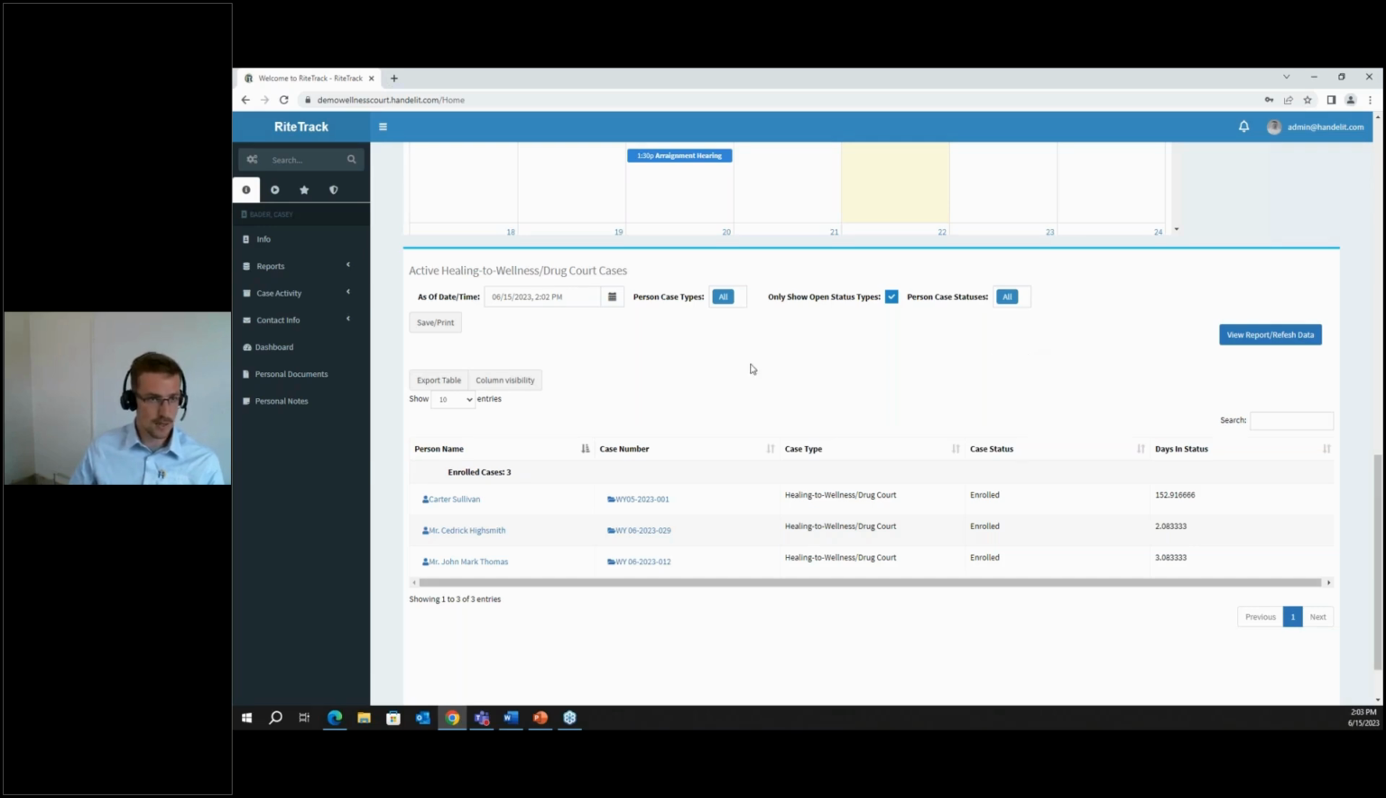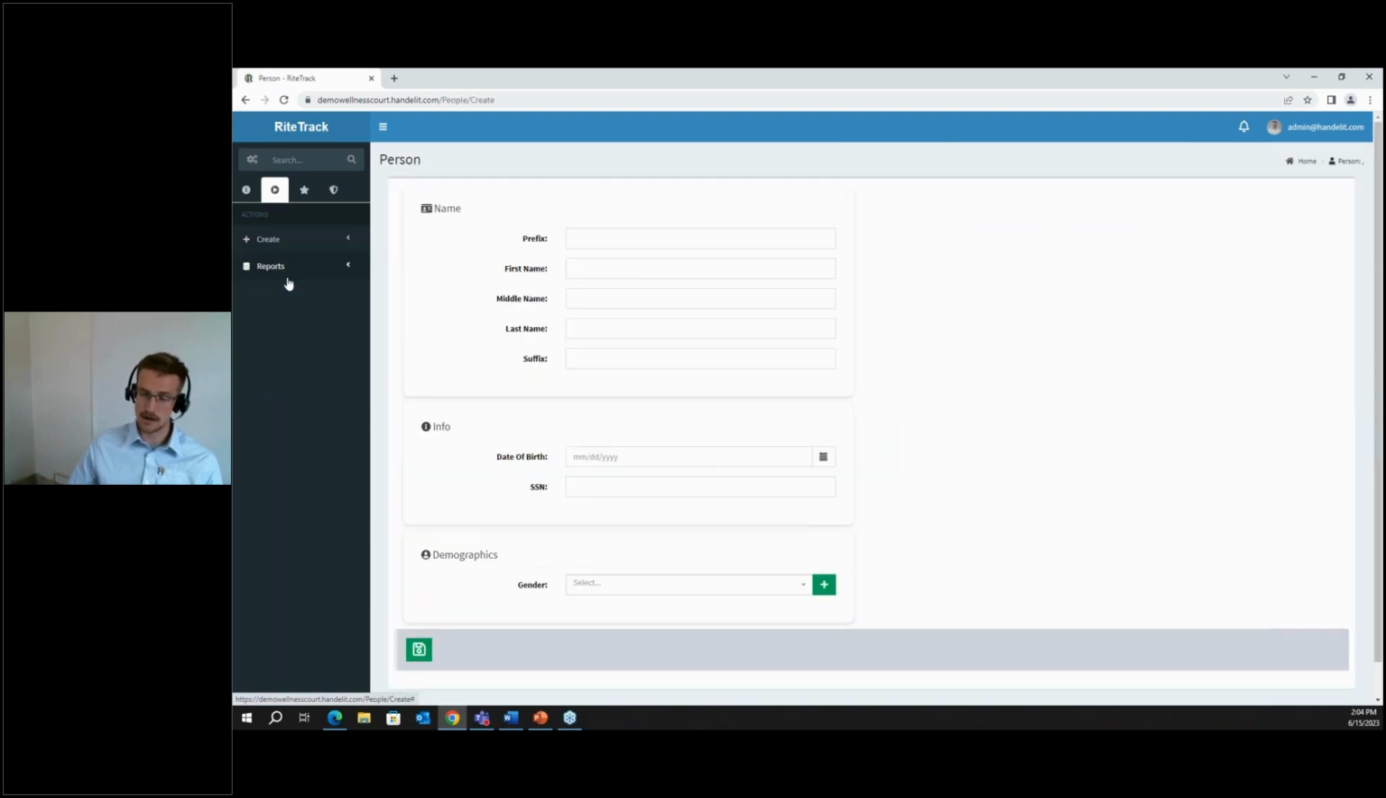So I'll show you quickly how you would add in a new client into here. So you go up to this Actions tab right here, go down to Create. You would find a person. I click on this. And I'm not going to put all this information in right now just for time's sake. Don't want to keep you here all day.